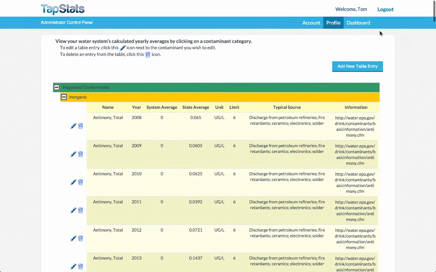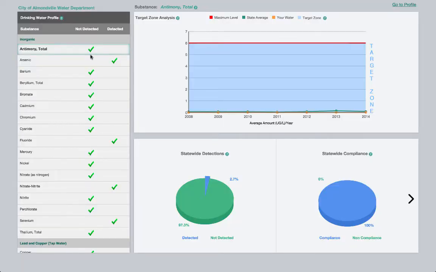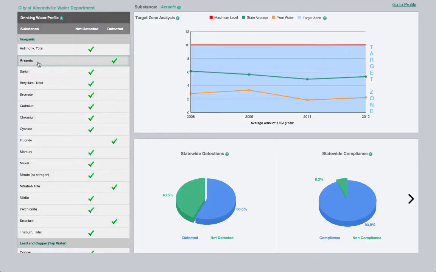To confirm that, we go back to the dashboard by clicking the dashboard link at the top of the screen, and we select arsenic in the drinking water profile, and you'll see that the 2014 entry has been removed from the target zone analysis, and the check mark in the drinking water profile has been moved back over to detected from non-detected, because the most recent sample result is from 2012.